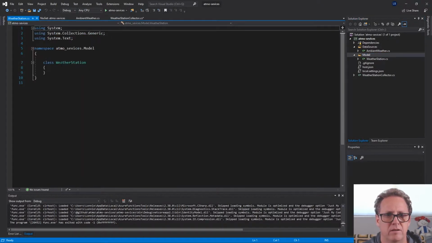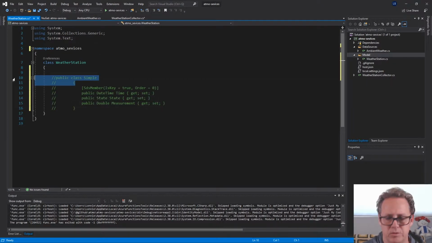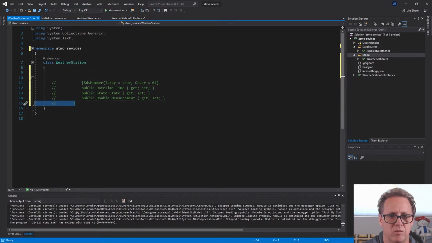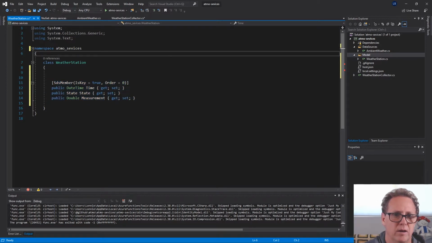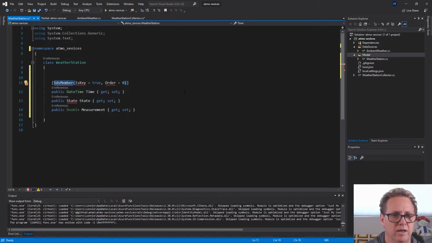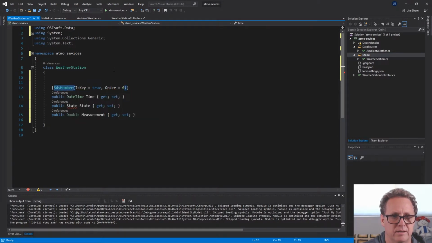Add that, and inside this class, let's get rid of the namespace. Inside this class, we're going to do something very similar to what we have here. We need to annotate date and time with this SDS member attribute. So I'm going to go ahead and resolve that by bringing in the OSIsoft data.